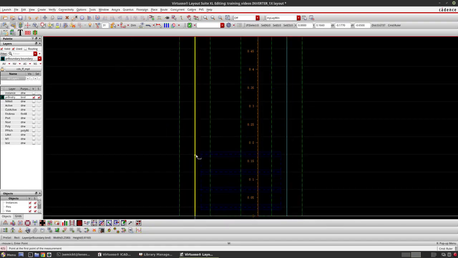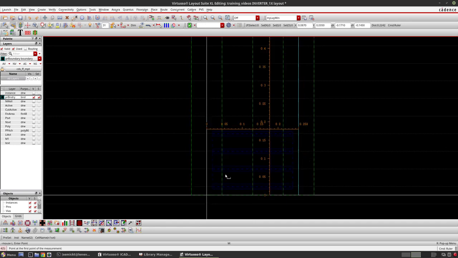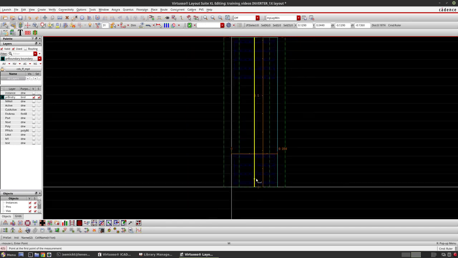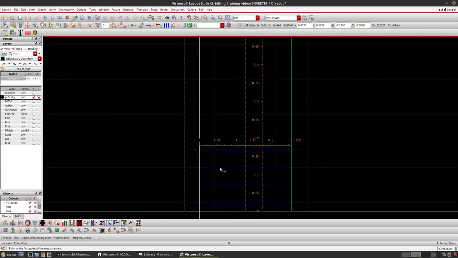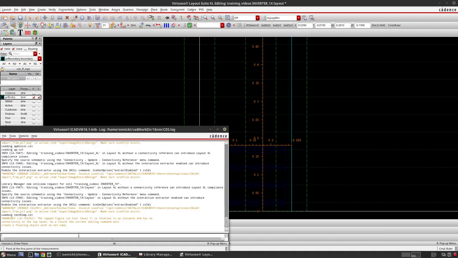And if I have to say what is the width, this is my width, 0.258, or you can also say that as 3 poly pitches. My width of the poly, how we say this is my 12 track library. Similarly, the width can be specified in terms of poly pitches, 3 poly pitch. Okay, so you can actually see that over here.